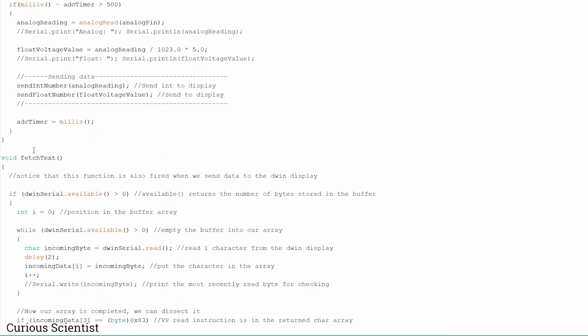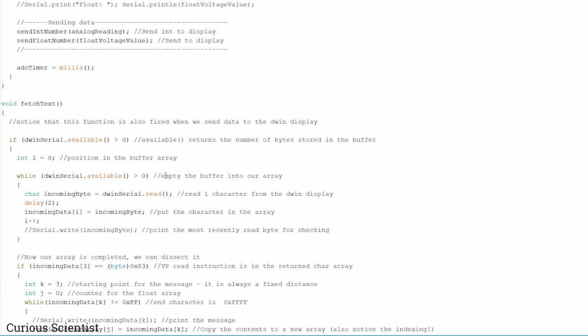And then I want to show you this fetch text. If you check my previous video where I showed you how to send and receive strings, this is the same. So this is the cheating part. I just added a little bit of things.